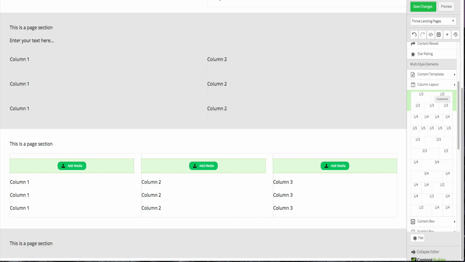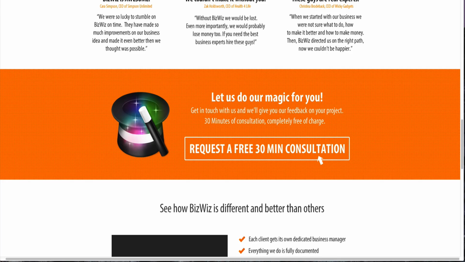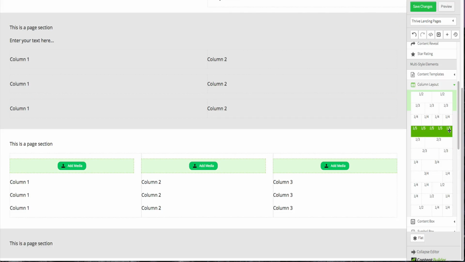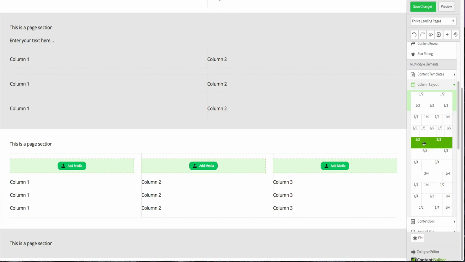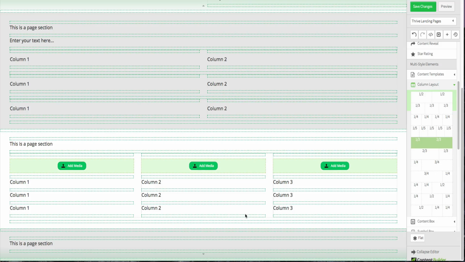So 50, actually not 50-50, I will add this 1/3 and 2/3. I think that's going to be okay, or maybe even 1/4 and 3/4. Let me just see which one will be the best. So at the moment I'm actually measuring this with my fingers. I will just choose 1/3 and 2/3 for now and see if this is going to change later.